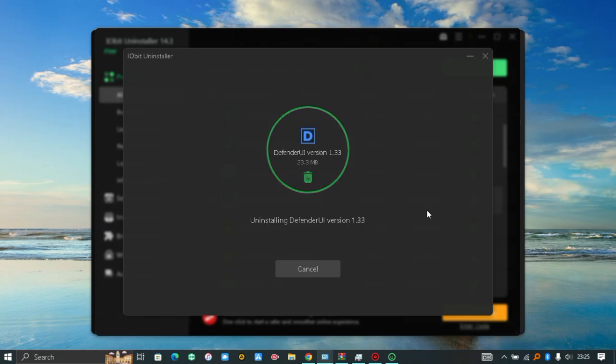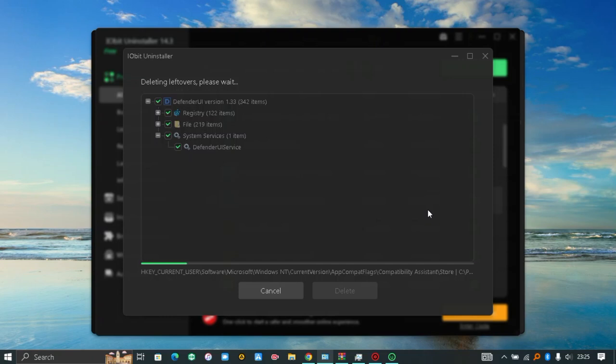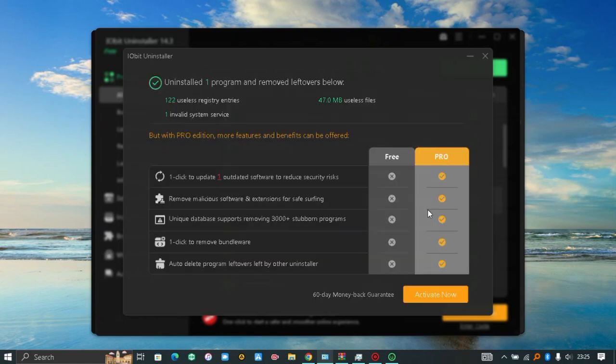This is when it got done, and then it started deleting leftover files, so I had to wait until it all got done. And then finally everything was uninstalled, and that's how I got rid of that particular software.